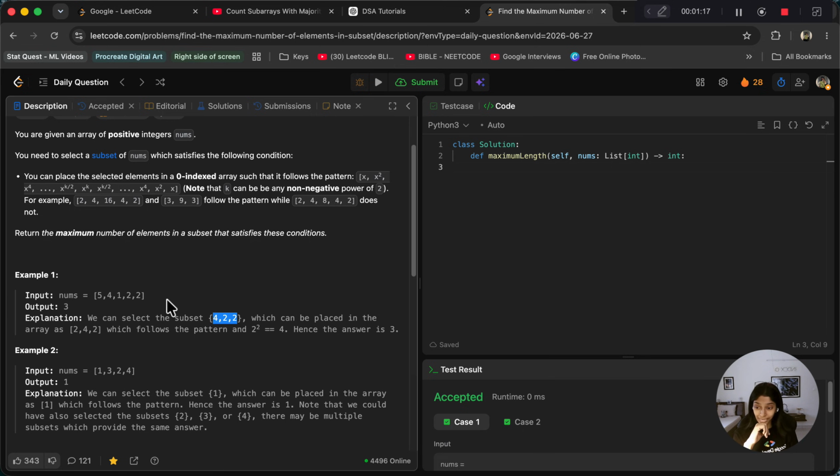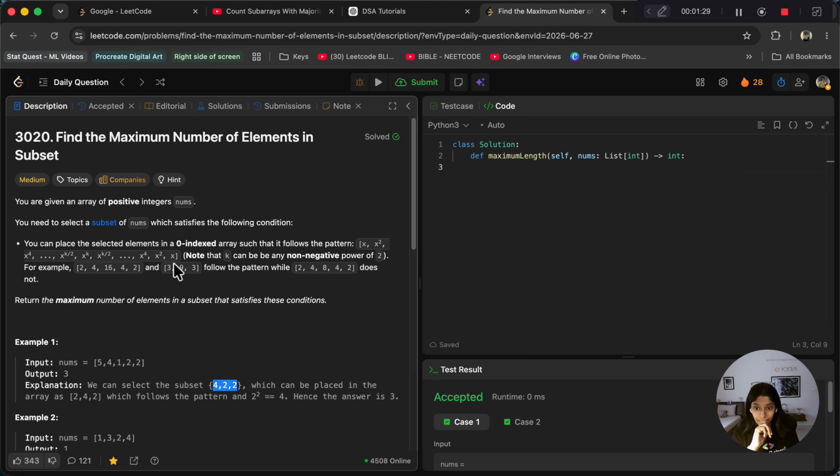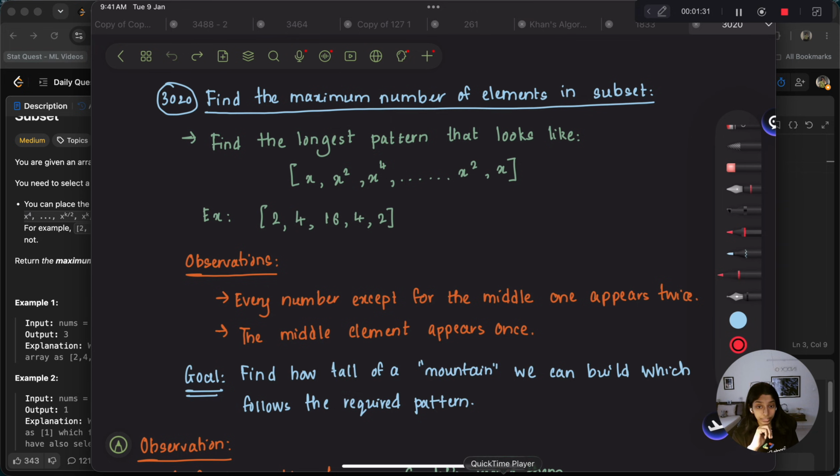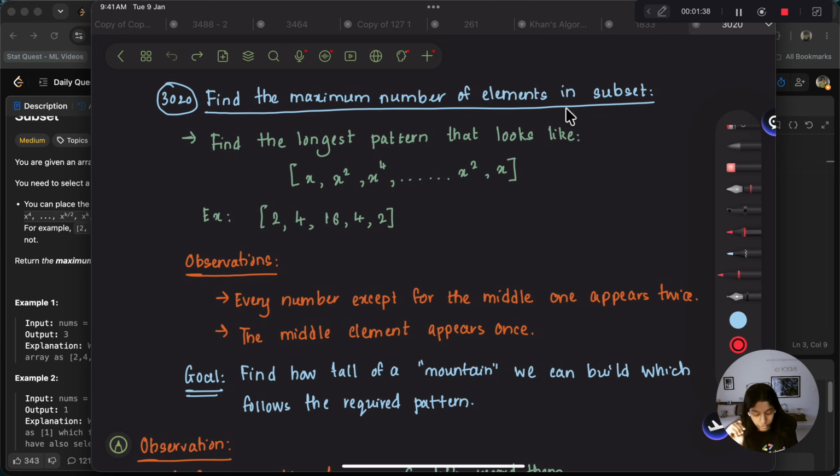So that's basically what they're asking us. So if we form that mountain, what is the maximum length of such a pattern that we can form? So yeah, that's basically what the question is asking. And let's just kind of understand this better here. Okay, so like I mentioned, the question states that we have to find the longest pattern that looks like x squared, x raised to 4, and then so on and so forth, but then it goes back down in the same way that it went up.